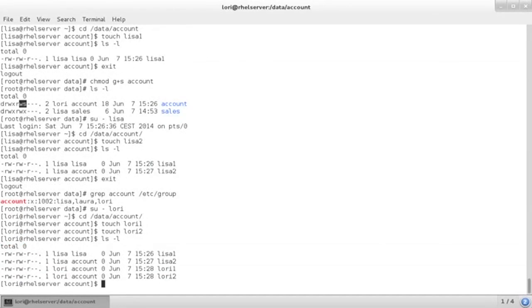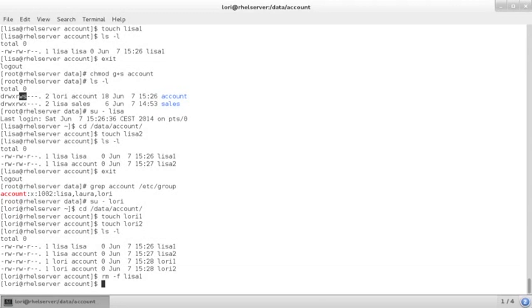You can see that the group ownership is set correctly. Now what would be interesting is: is Lori allowed to execute rm -f on the file Lisa1? Of course she is, because she is a member of the group account, and the group account has write permissions to the directory, and write permissions to the directory means that you can delete anything in that directory.